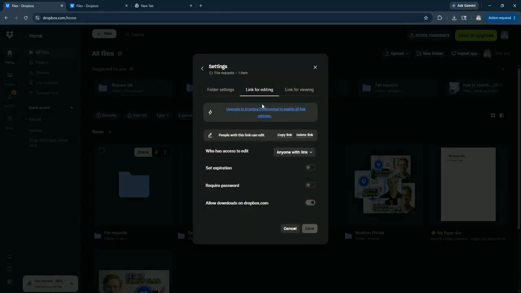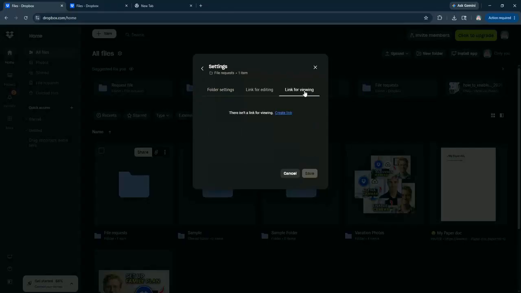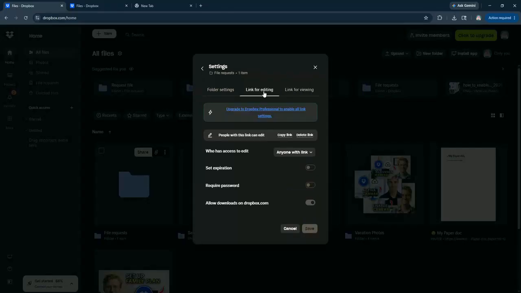Now, simply click Copy Link to copy the link to your clipboard, and you can paste it wherever you need to share it, be it an email, a message, or any other platform. That's all there is to it. Creating a link in Dropbox is super easy and a great way to share files efficiently.